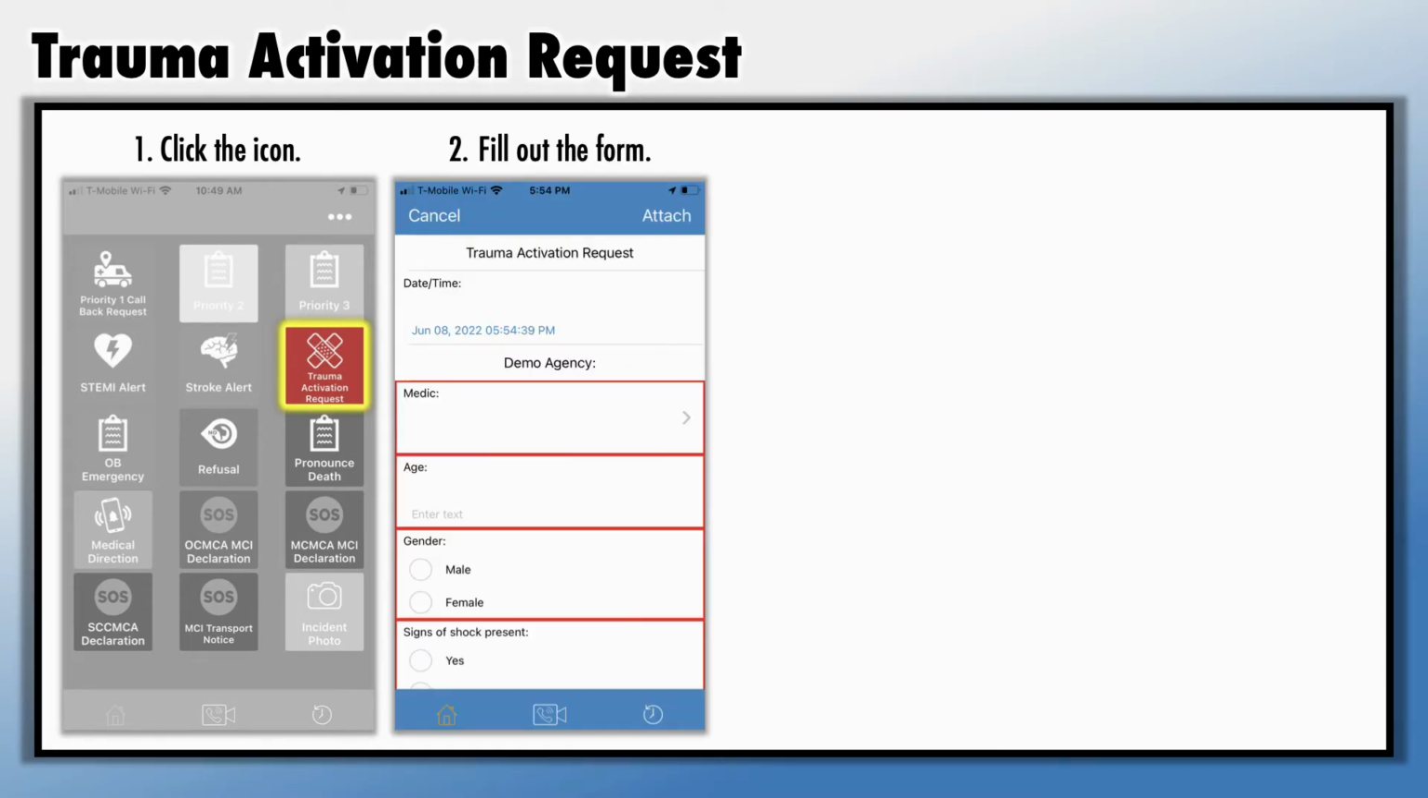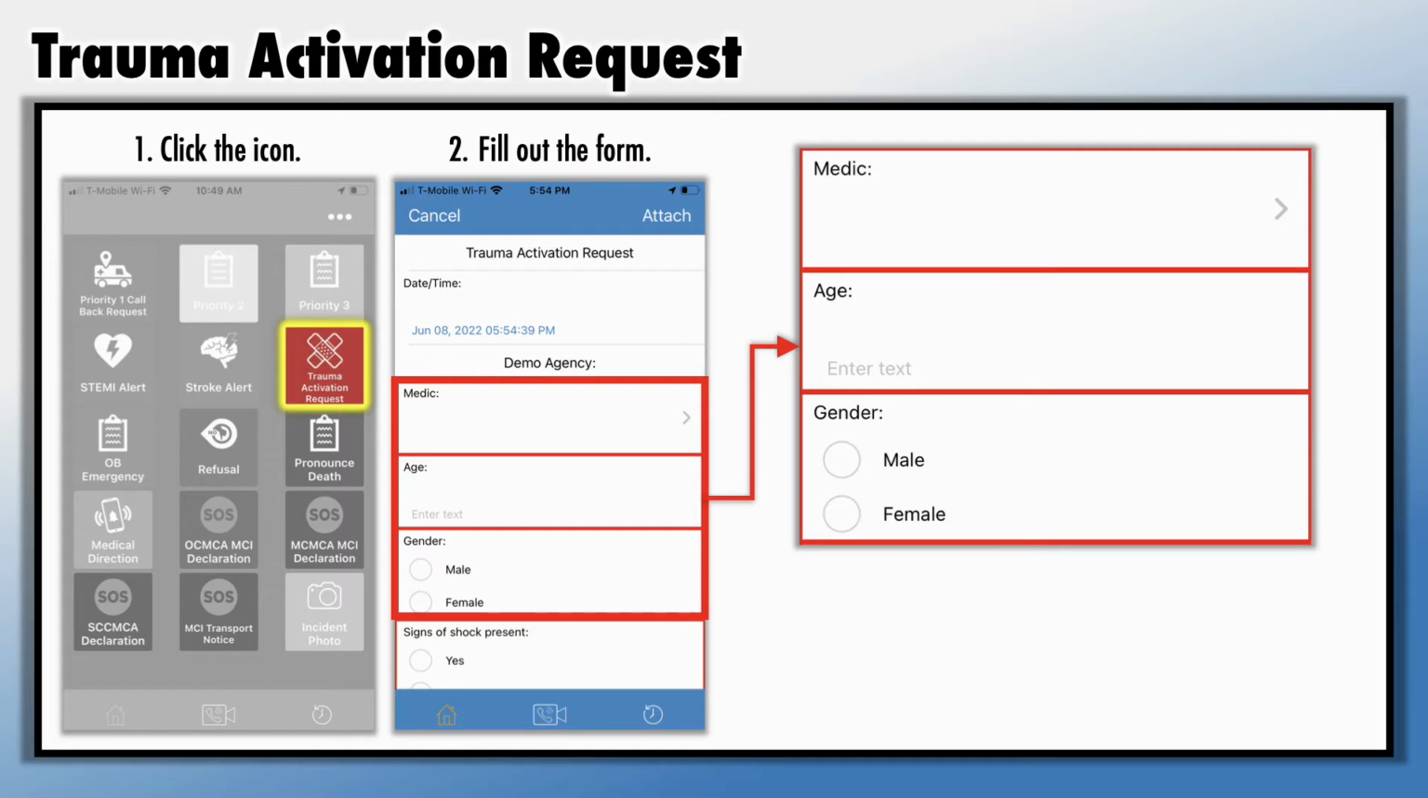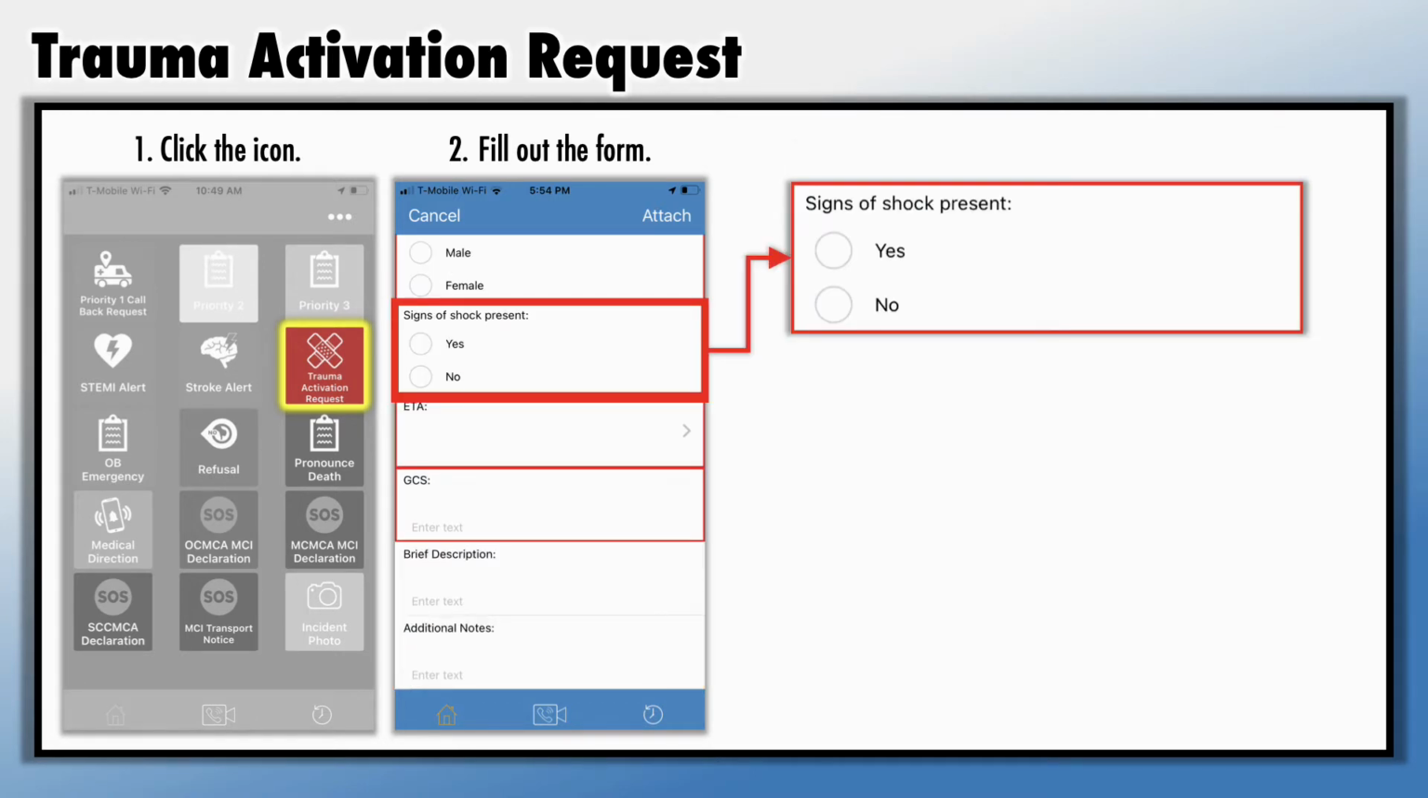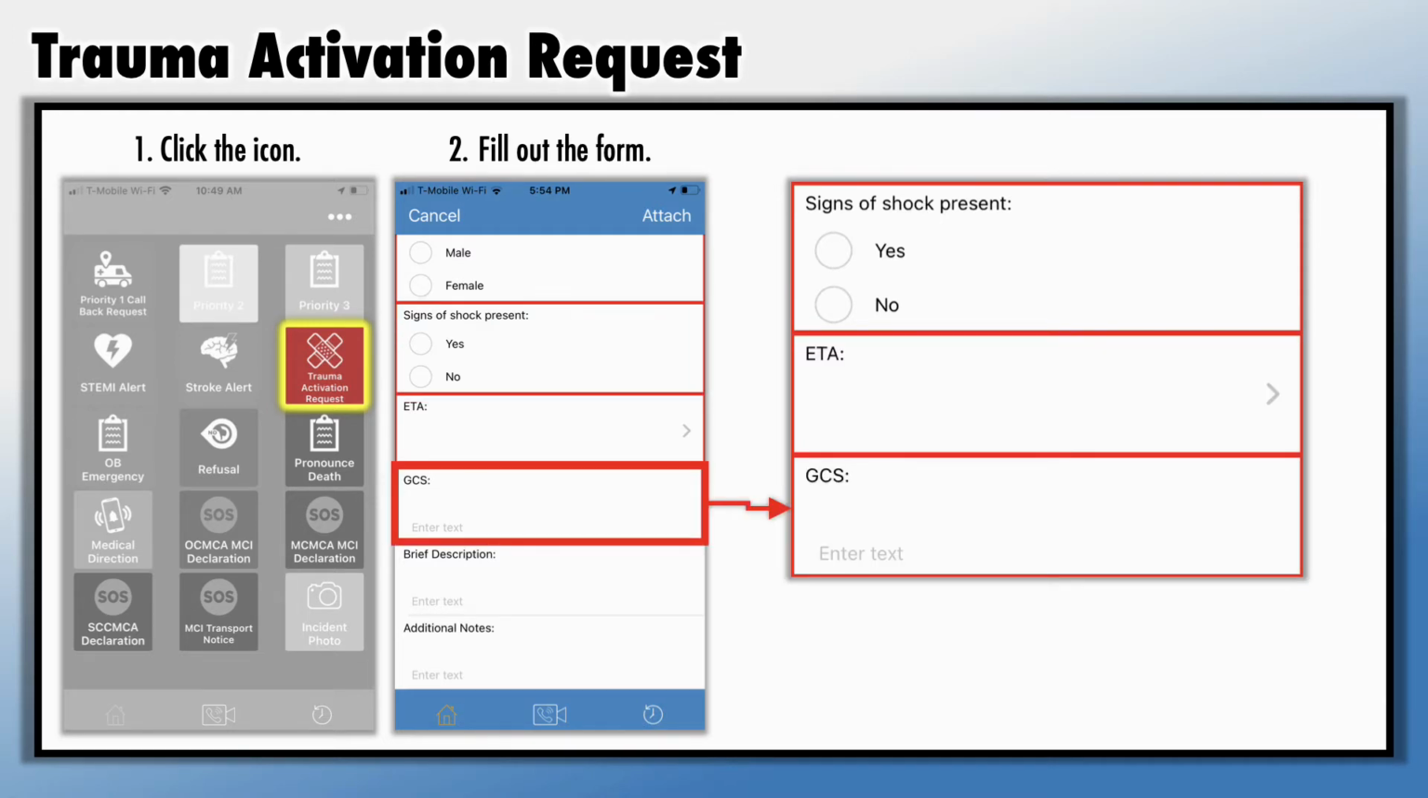Then fill out the form. You'll notice that the form requires you to input all areas highlighted in red and are self-explanatory. Select your EMS unit number, which is customized to your EMS agency. Then input the patient age and gender. Next, indicate if signs of shock are present by selecting yes or no. Then select an ETA. And finally, enter the patient's Glasgow Coma Scale or GCS.